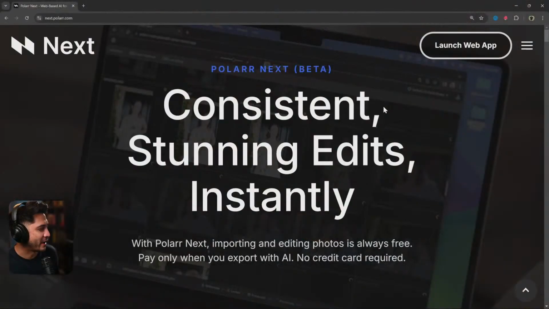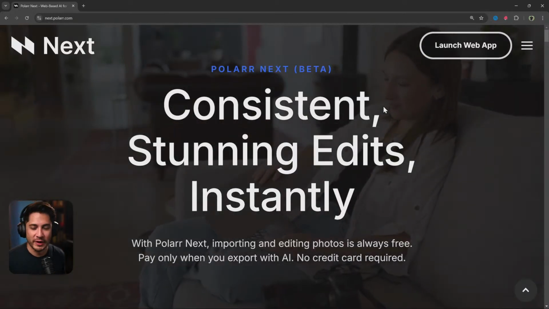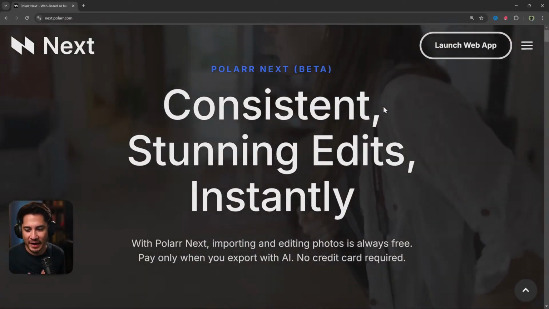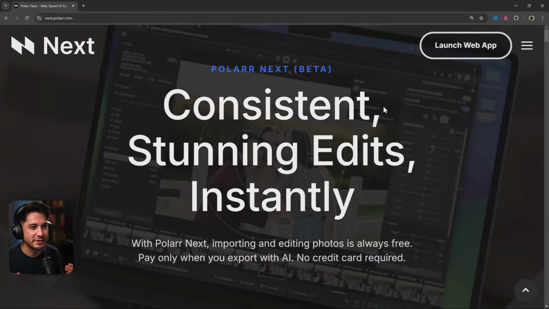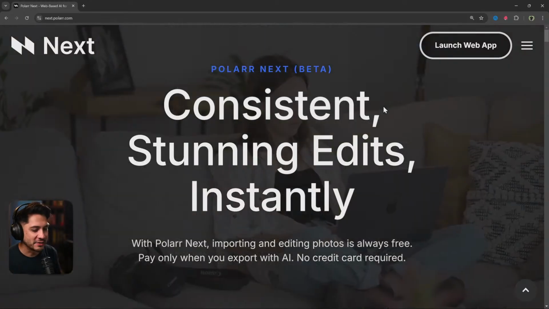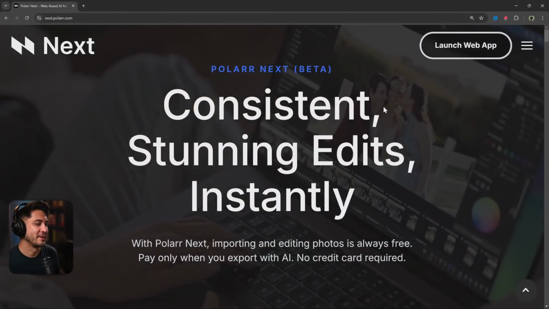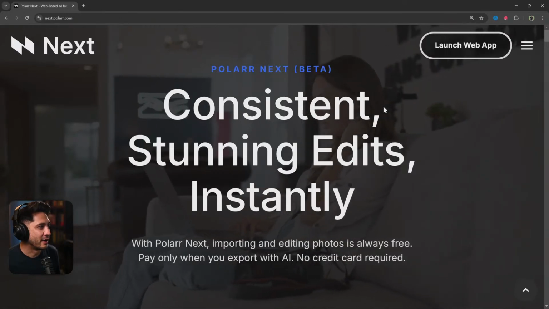All right, so the first thing we're gonna talk about: Polarr Next. We all understand that one of the great things about Polarr Next is that it's web browser based, and this is something that I honestly didn't think too much of at the time when I was first introduced to it. I was thinking, how the heck are you going to be able to edit thousands of raw uncompressed files through a web browser? I'm so used to Lightroom, so used to downloading regular software. So as you know, we do have our web app.